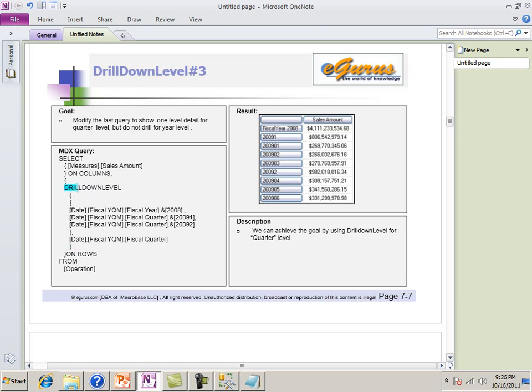The drill down level has this set, right? This is a set with 3 values: year 2008, 2009 quarter 1, and 2009 quarter 2. So if the level is quarter, it's going to drill down only these two. That's the reason the year level remains the same, and the quarter level breaks into 3 parts. These are 3 parts, and those are the corresponding values, right?